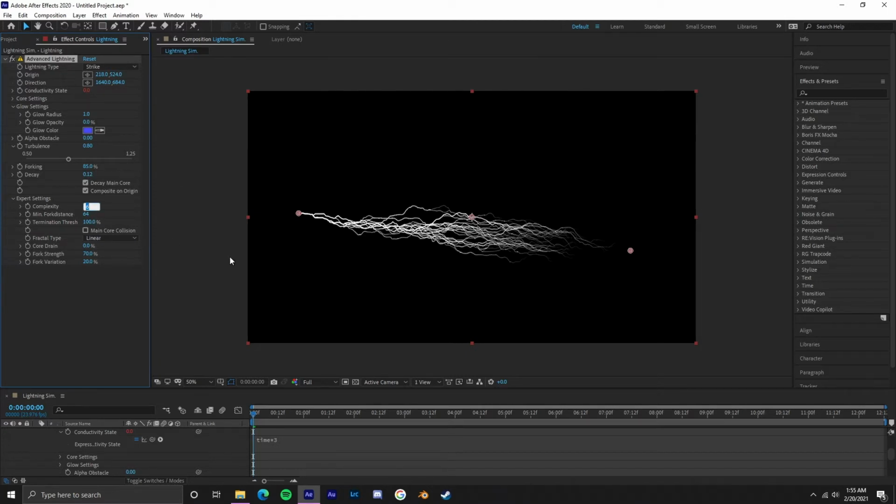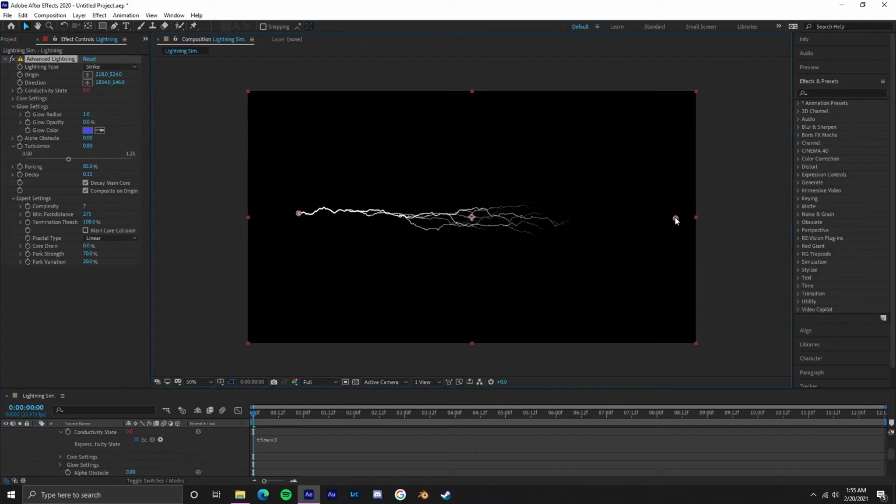And we're going to set this complexity to about 7 so we get a little bit more of a jaggediness. And set the minimum fork distance up a good bit because it's a little too chaotic for me. Let's go ahead and set this to about 275. There we go. So it looks really nice. Let's maybe pull the decay up a little bit, or sorry, down. There we go. Cool, cool. And let's go ahead and move on.